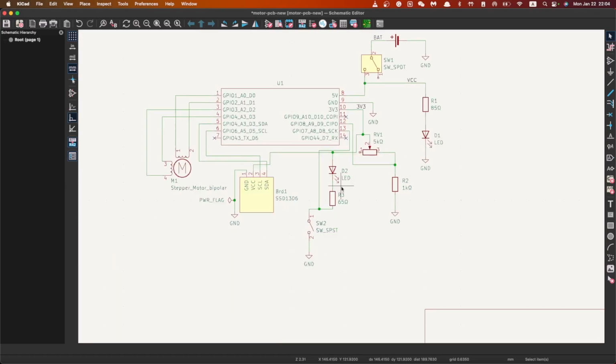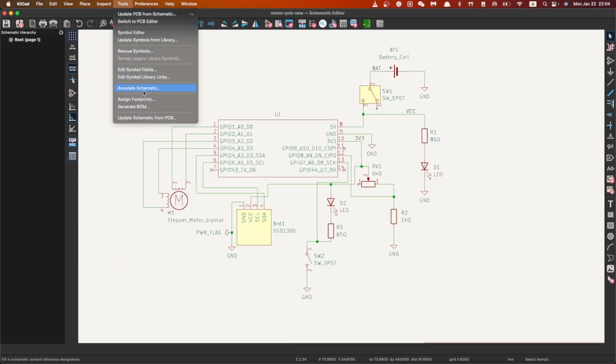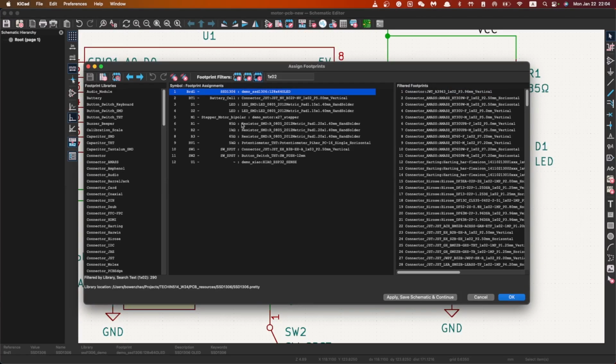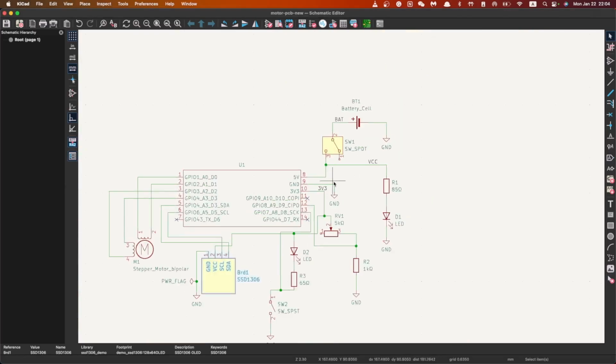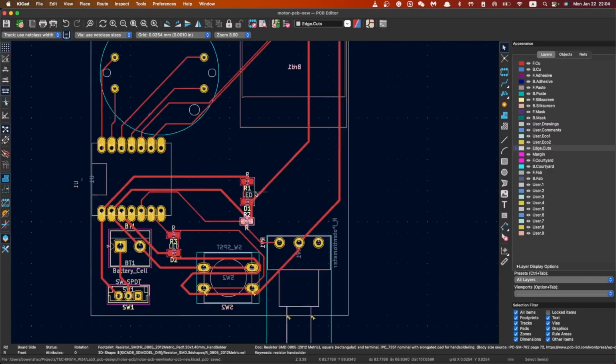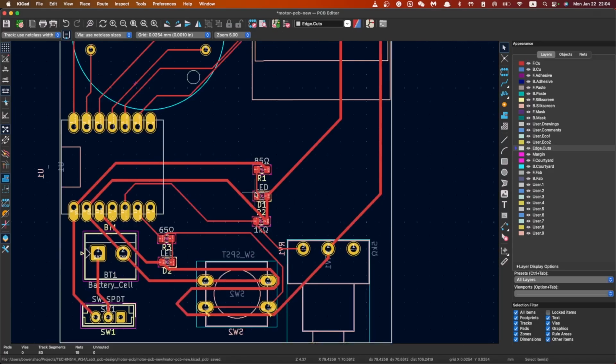All right, and then we click save, and if doing so after opening up this assign footprints window, you can see here that their values are being assigned. Okay, R1 is 85 ohms, R2 is 1k ohms, and so on. And then if you go back to your PCB editor and update your PCB, there we go.